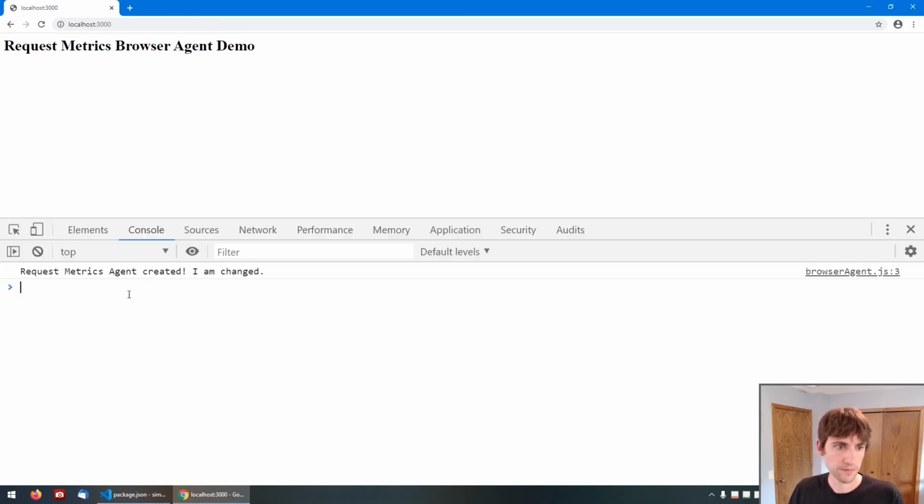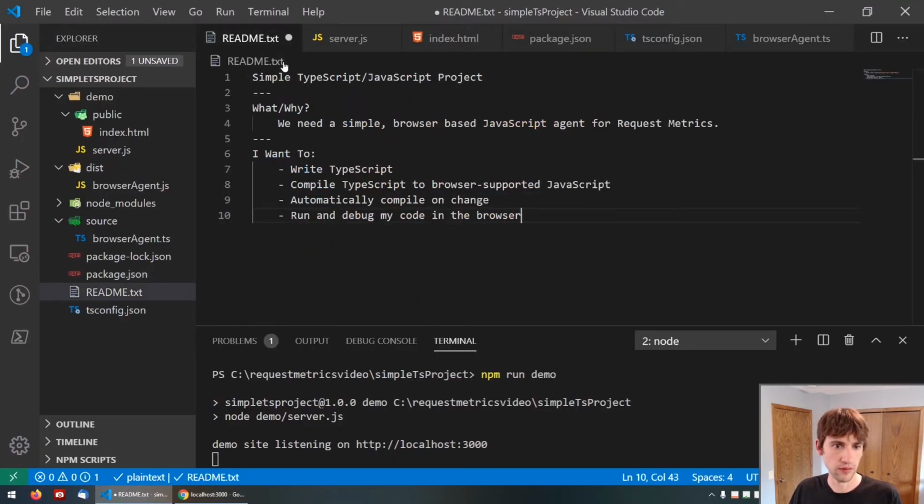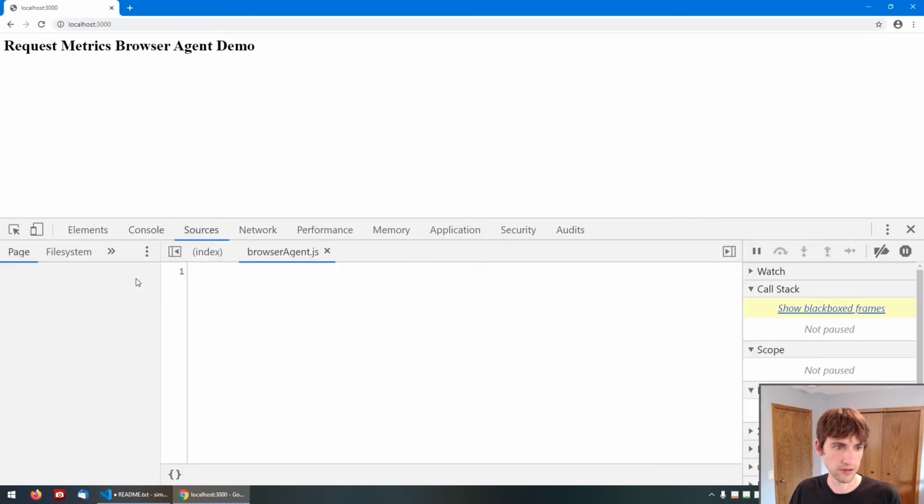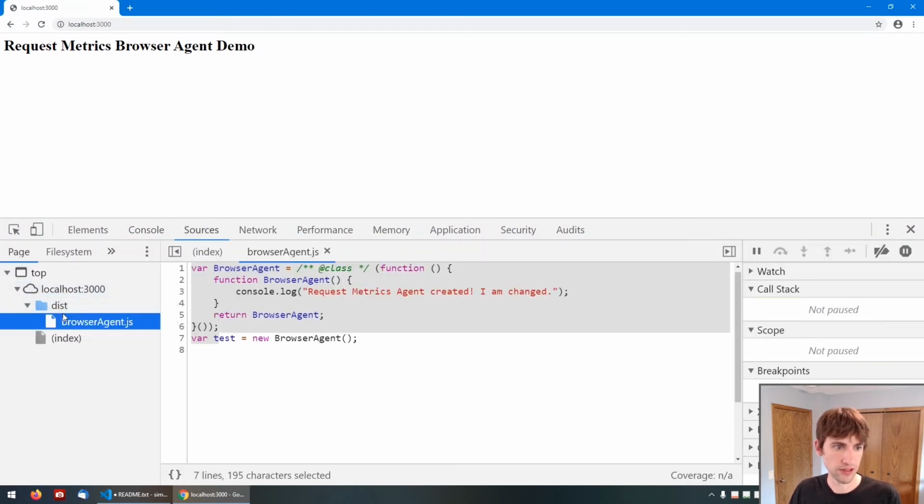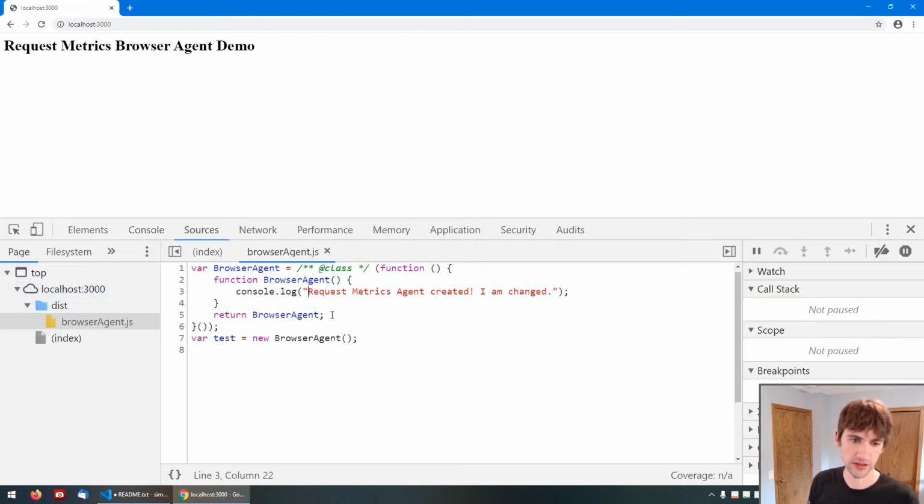So there you go. The agent ran. But all we did was run. What does debugging look like? So if we go in here and we look at our sources, we can see our output. This isn't the code we wrote. This is the JavaScript that TypeScript compiled.